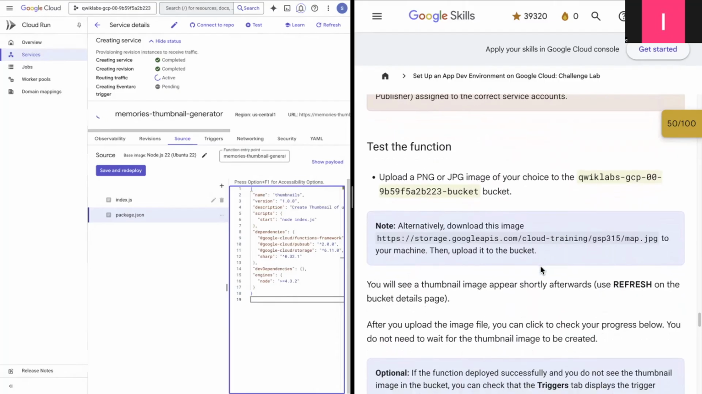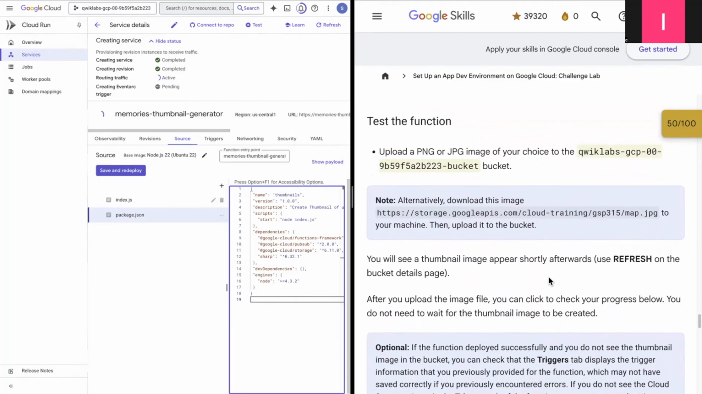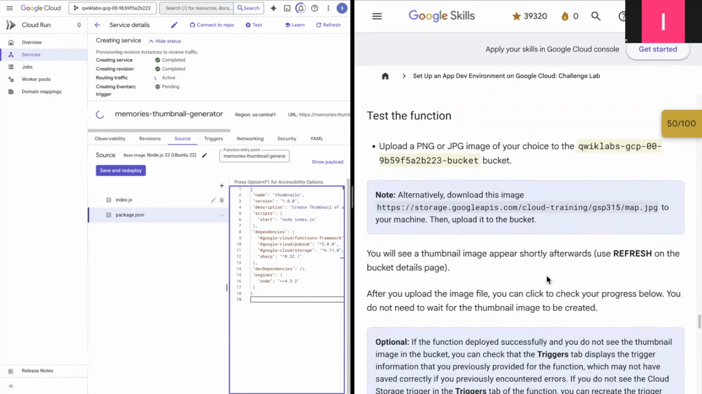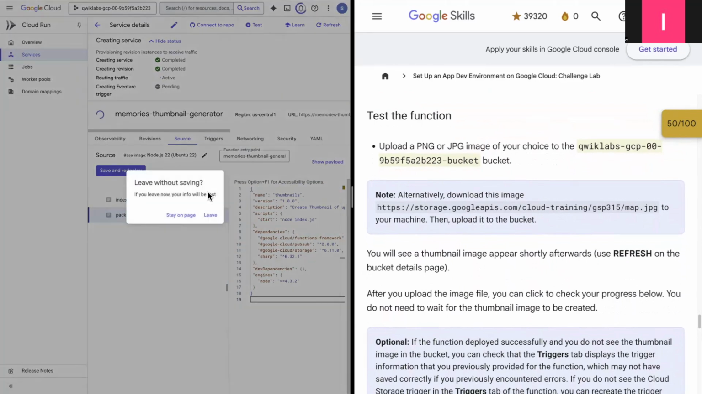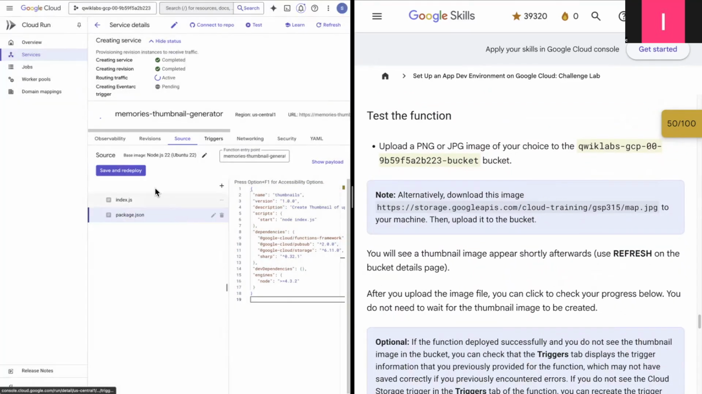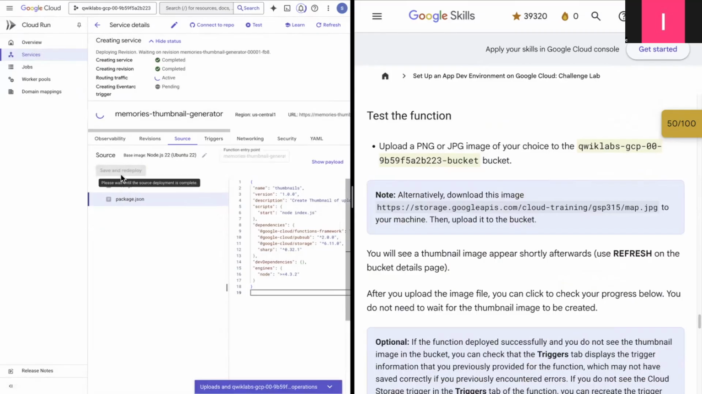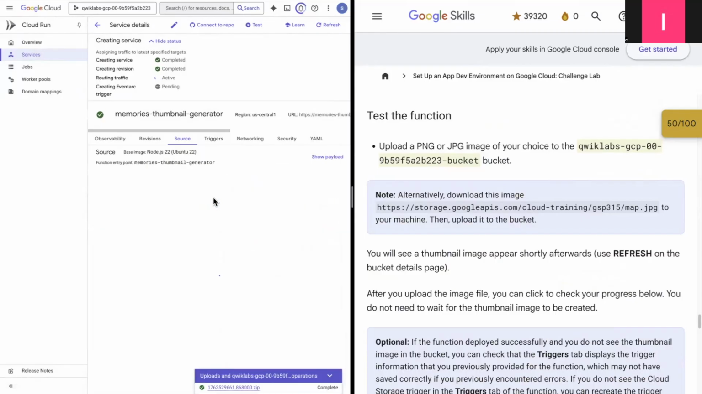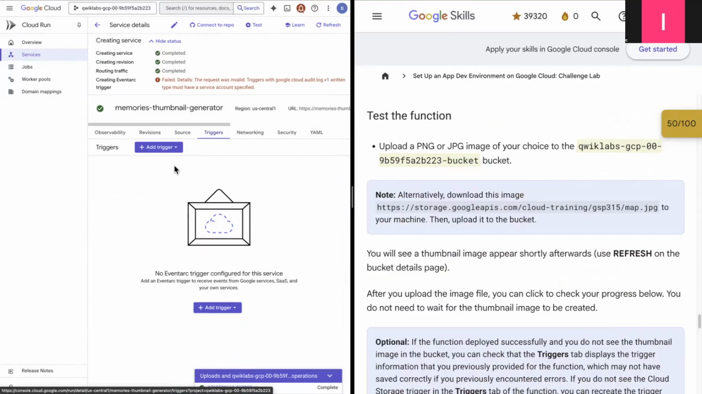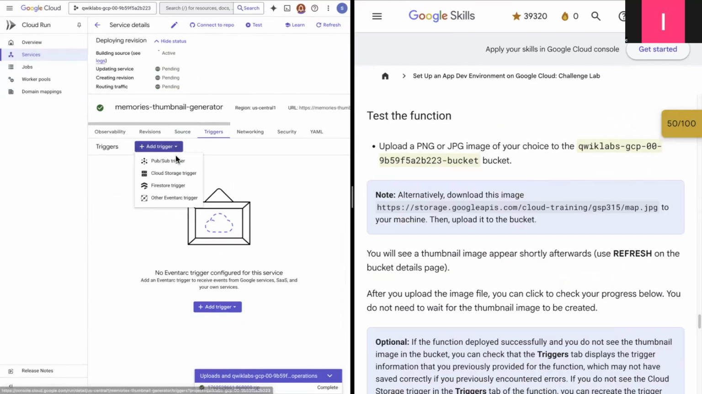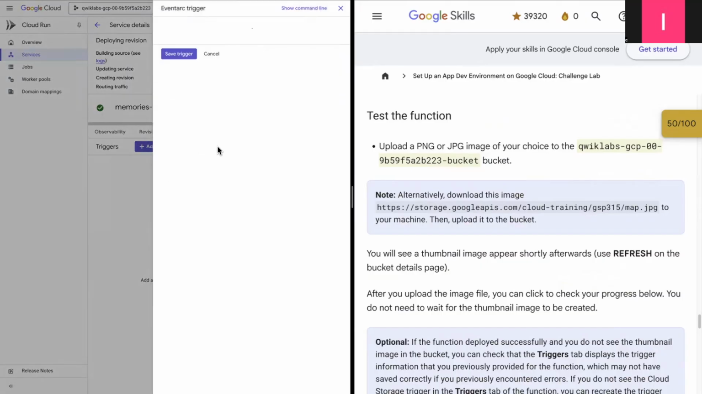So now we are going to test the function. Before doing that, we're just going to click here, triggers, to see if all the triggers are there. I'm going to have to save and redeploy. So let's see if we can do that first. I'm saving it. As you can see, the trigger hasn't been added, so we're just going to add that again.